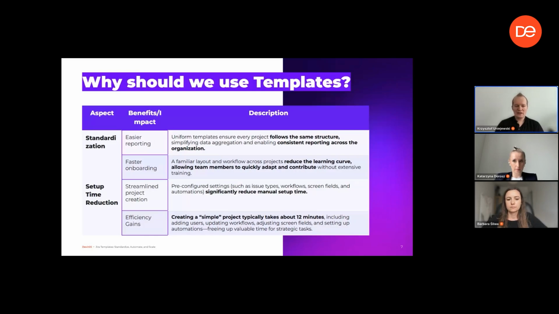Also, we will reduce the time of creating other projects because we will have the template. So it will be just a few clicks and we will have almost the same project that we created before using much more time. When we create a project from the basics, from a blank project, it will take us about 12 minutes when we want to add the fields to the screens, create the screen schemes, use the proper issue types, set up the workflows and the automations. It will take us more time. If we use the templates, we can reduce this time, and we will see during our presentation how much quicker we can prepare the project using the template.